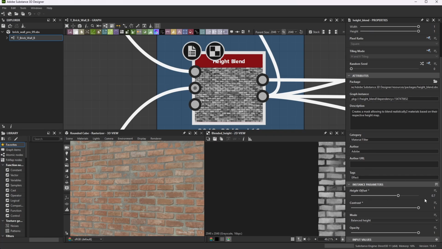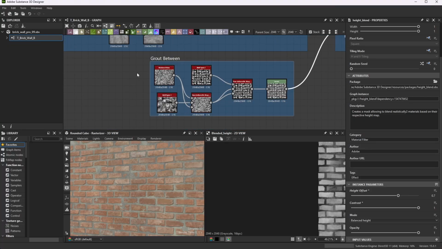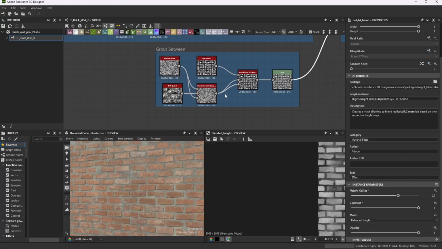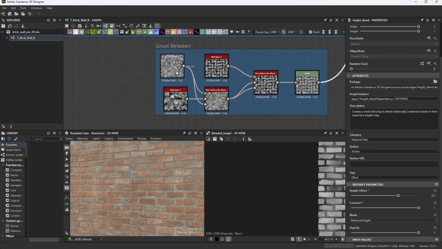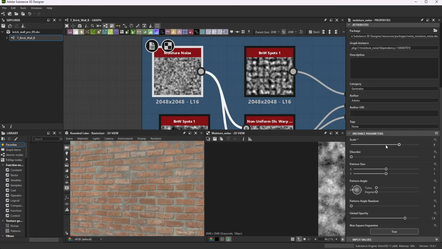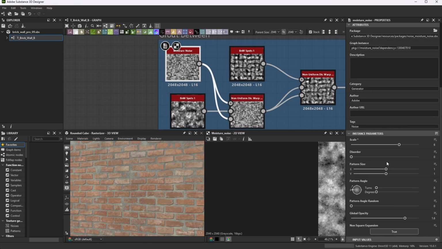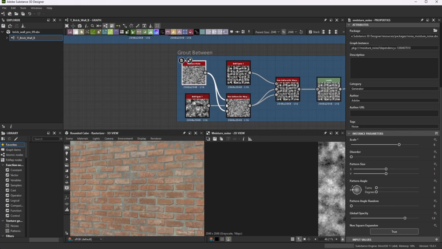We'll probably go over the settings again for this too, but it's 0.7 and 1, and we're going to blend two height maps together. We're going to make a grout height map right now. Very simple grout. So this is grout. Go in moisture noise, scale 6, disorder 0. I don't believe anything but scale. I'm not sure. But these are the settings here.